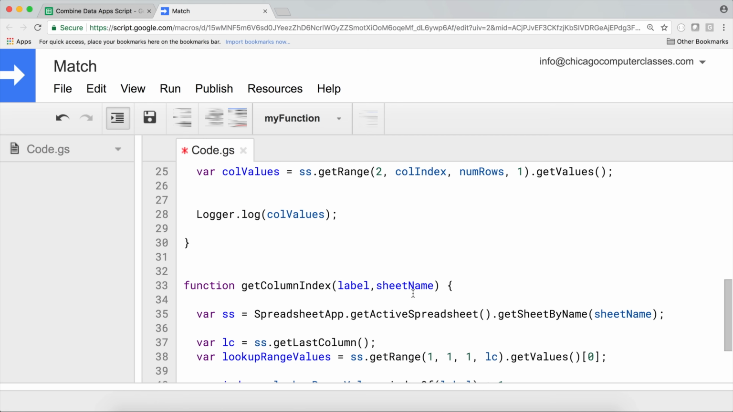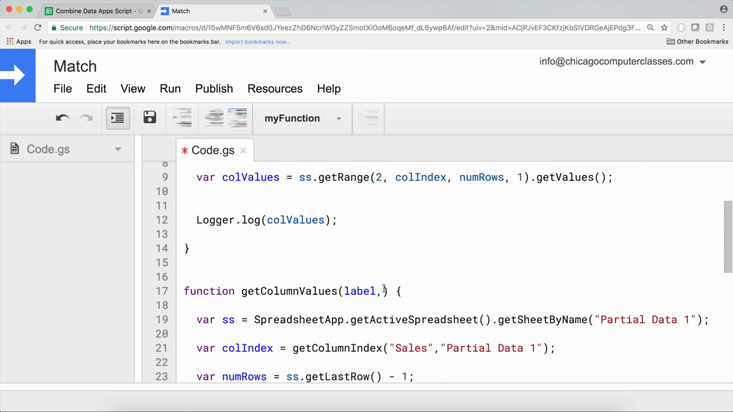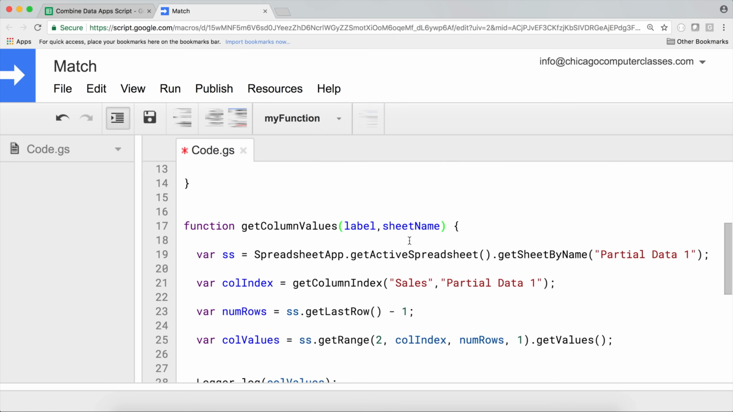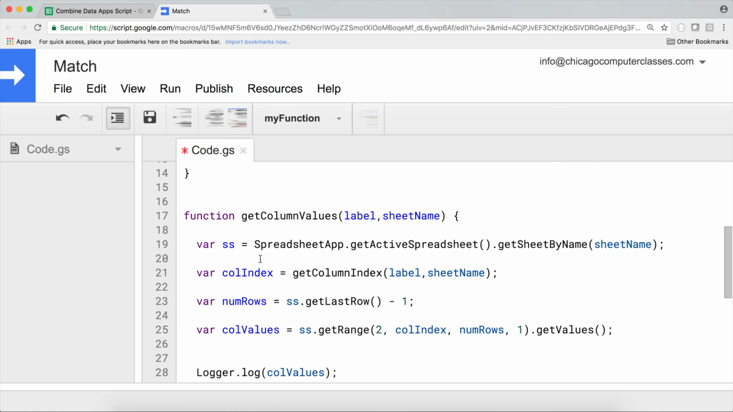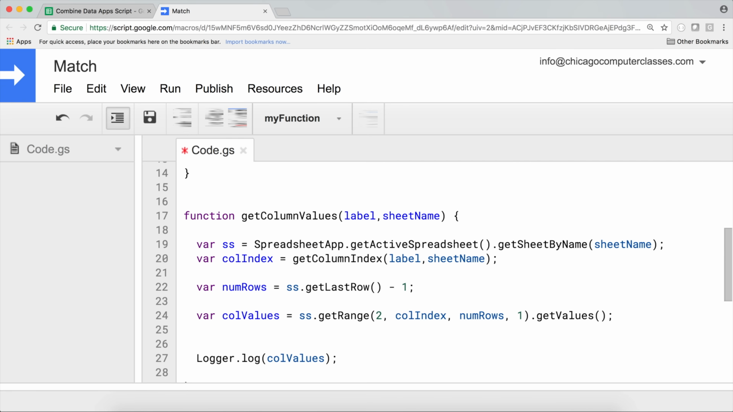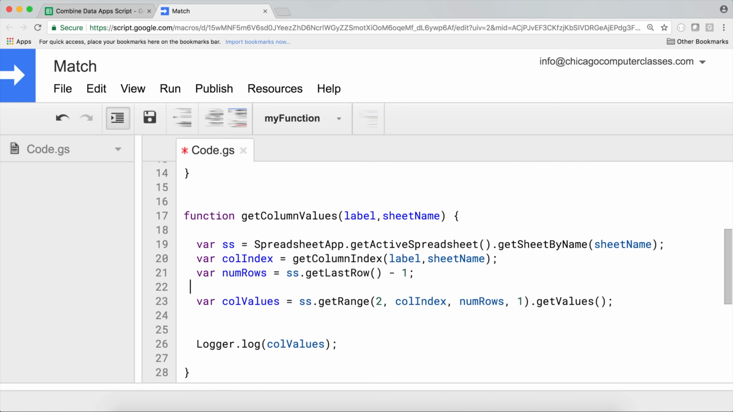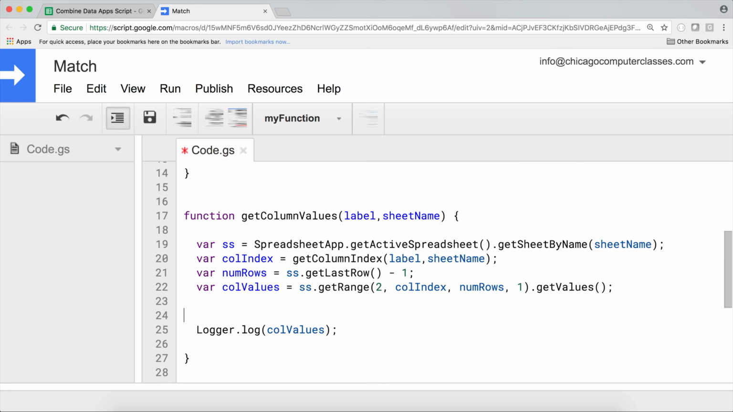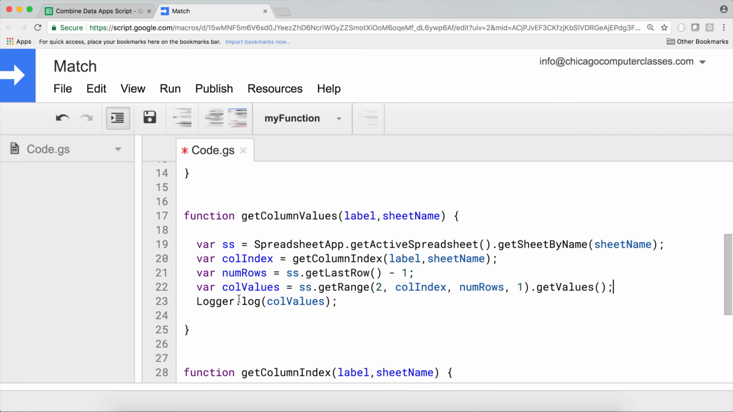Similar to this one, right? And we're going to replace this with variables, sheet name here, and this one is going to be a label. Perfect. So that should get us what we need. Let me remove some of these lines here so it's a little tighter, and I'll simply just return that for now.